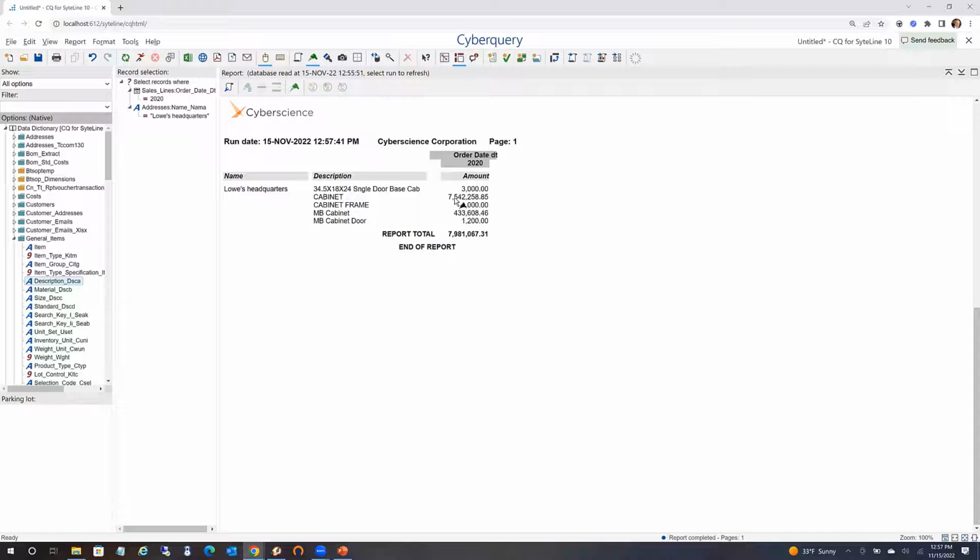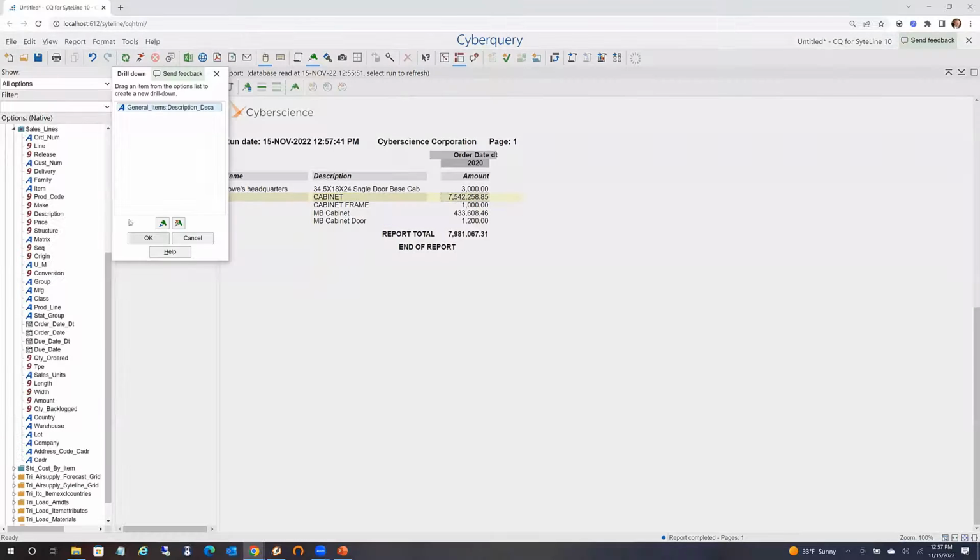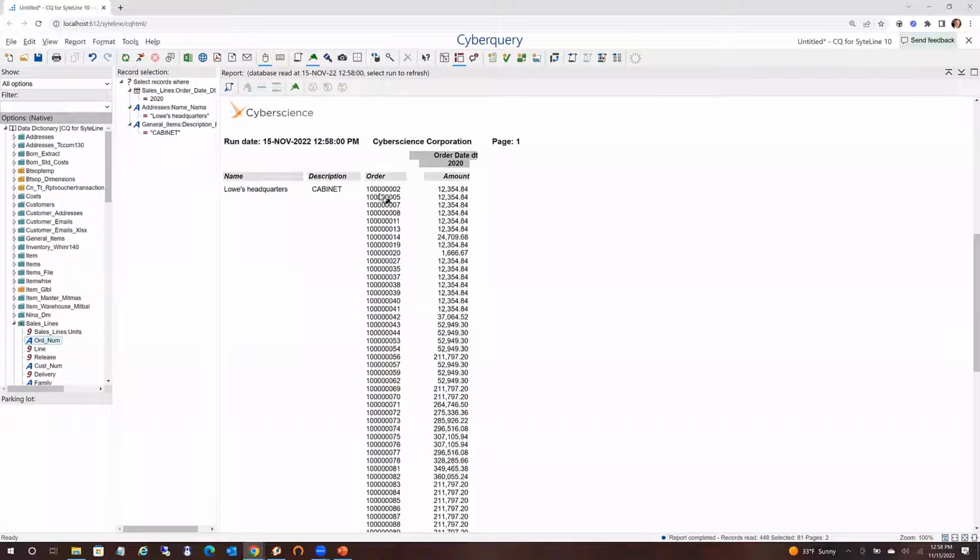I can say, oh, we sold a lot of cabinets. Let's right mouse click again. Let's drill down one more time. And let's say this time I want to drill down by my order number. Pull in order number. There I am, say okay. And now it's broken down where customer year equals 2020, customer name equals Lowe's, and my product is cabinets. But again, I just click and drag.